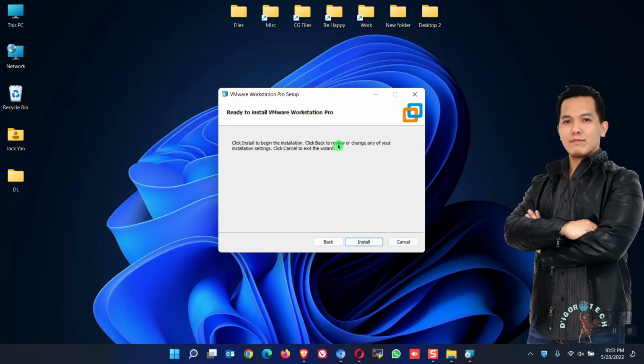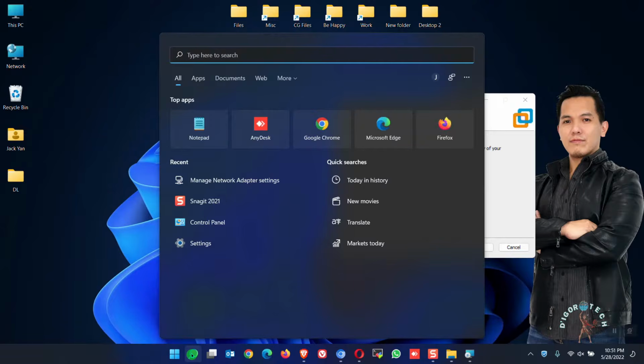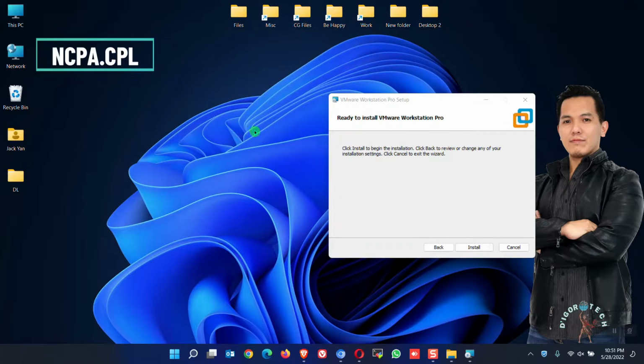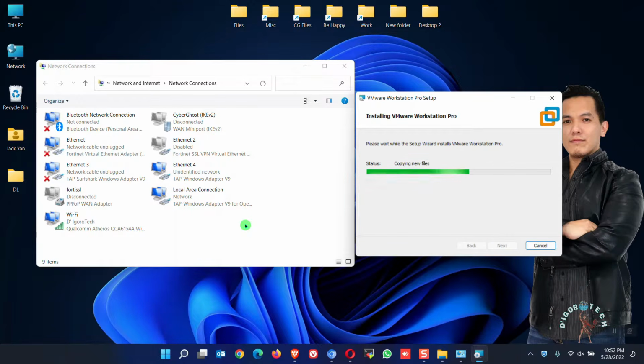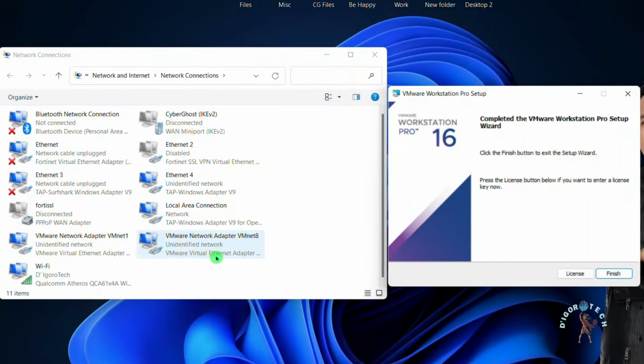Before we click Install, we will check the network connections. Go to Search. Type ncpa.cpl, then hit Enter or click the control panel item. Additional network adapters will be automatically installed, so don't be surprised if you notice new network adapters. Now, click on Install. Notice the desktop shortcut icon automatically created on desktop. It's now installing virtual network drivers. Notice that we have 2 additional networks added.